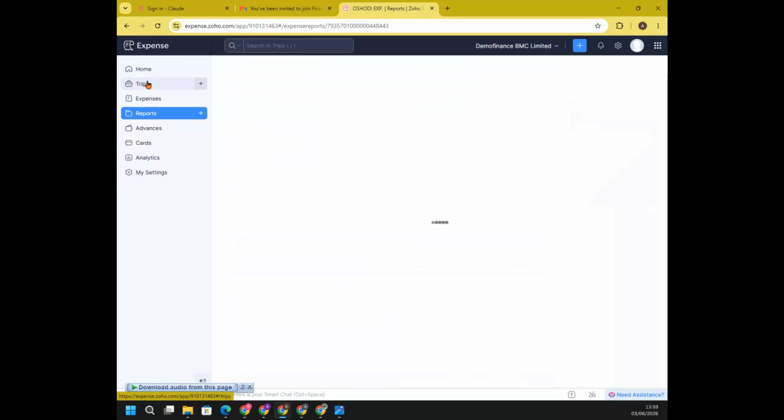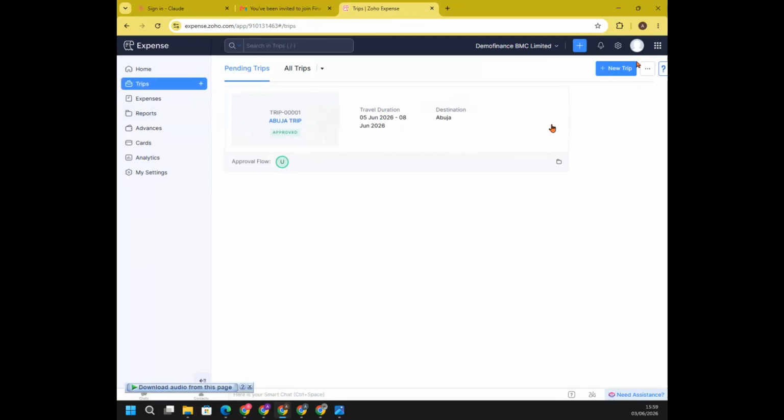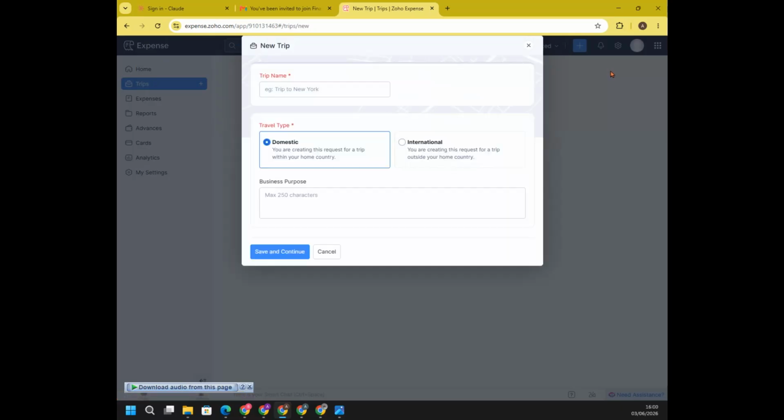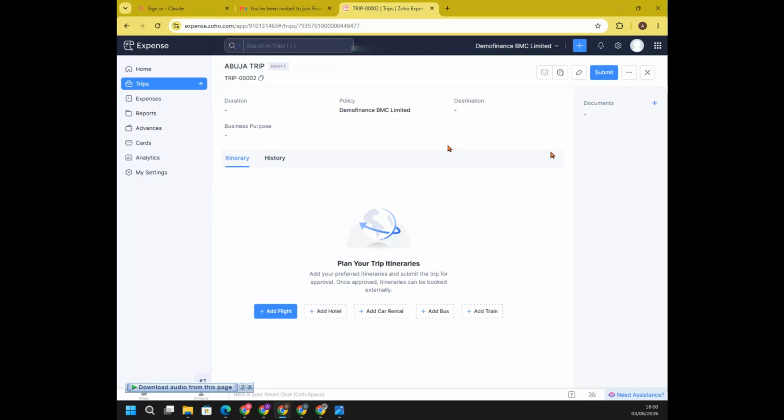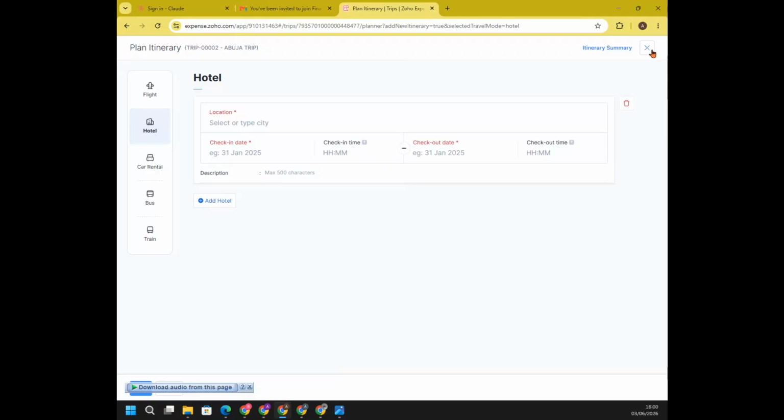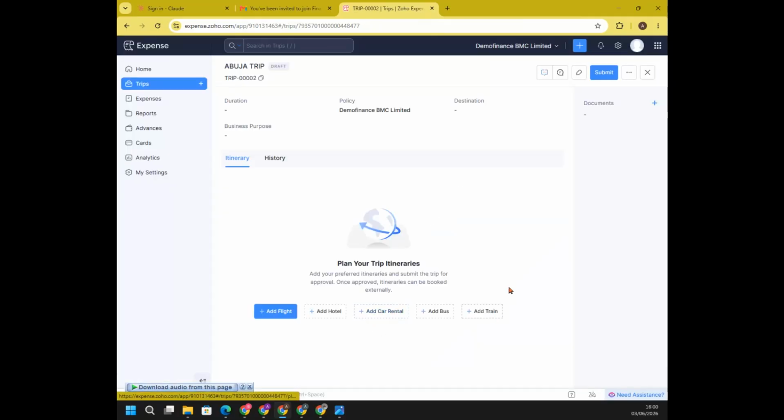Then we have trip. From trip, to create a trip, click on new trip. On new trip, you select which trip you are doing. Is it a local trip or an international trip? Whichever one you select, it will save and continue, and you see what next you have to do. Are you booking a flight? Are you adding a hotel? Are you doing car hire? Whatever expenses you are incurring, because it's a trip, you must have your itinerary here, and from the itinerary you have your expenses as we have done earlier.